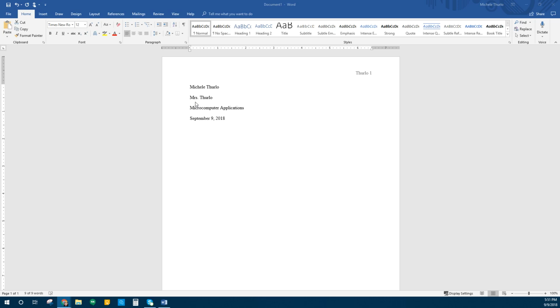Now, in order to keep that exactly the way we want, there is a thing up here called styles, and there are lots of different styles available. We're actually going to create a style. So we can just right click on the normal style here and update it to match the selection. That way it's always going to be Times New Roman 12 double spaced. So we're going to update that style there.